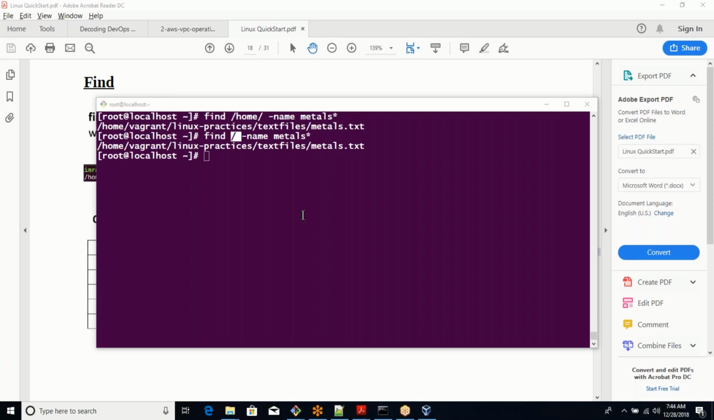Come on, you're not reading it. I wrote this book for some purpose, so that you should read it. Come on, everyone, open your Linux quick start. Tell me what is /var. Only one guy knows it or what? Come on.